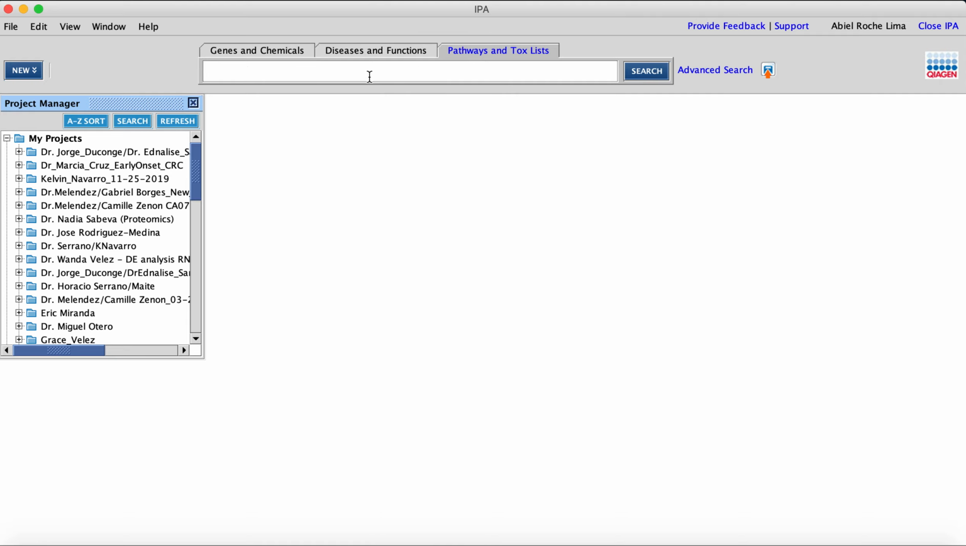So in here, you can search if you know the pathway. You can type the pathway. The same with diseases and other functions. But first, you need to click the tab that you want to search, and then type the name.